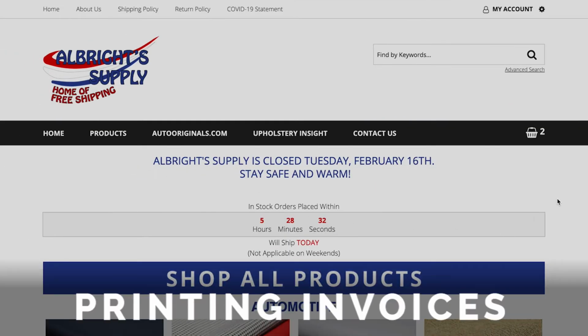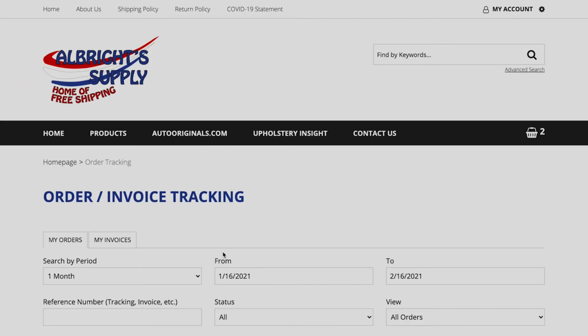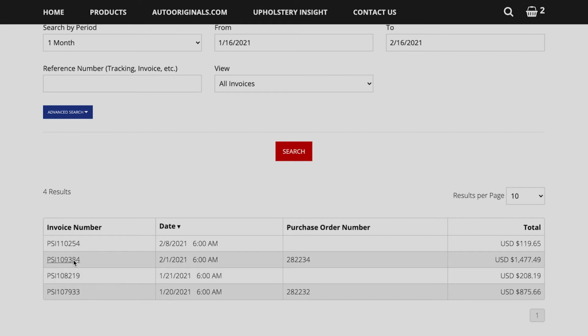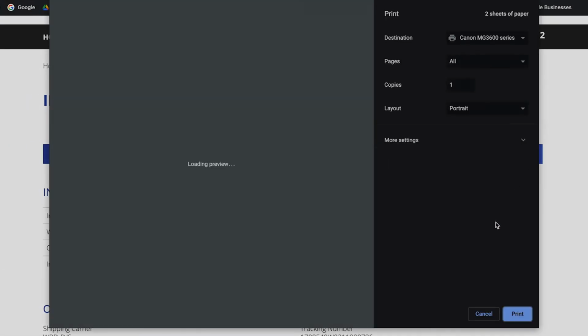Next, to view and print your invoices, click the same My Account button and then click Order and Invoice Tracking. There you can click the My Invoices tab where you will see a list of your invoices. Click any of them to view, and to print, just click the Print button.